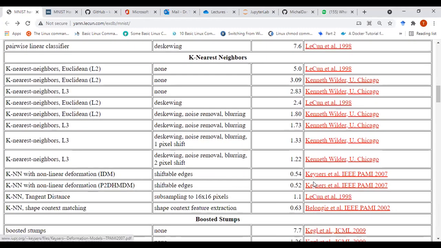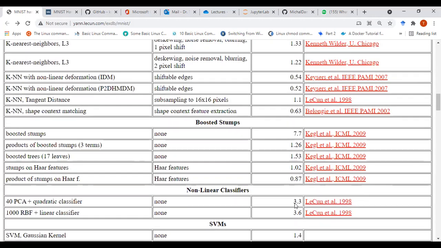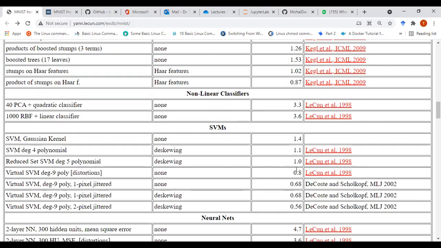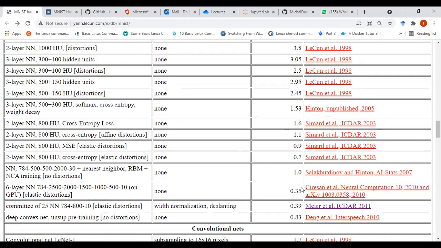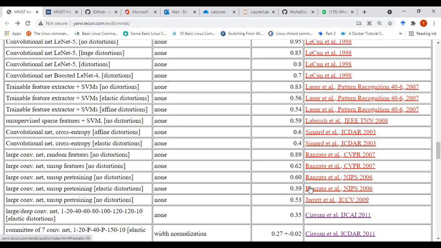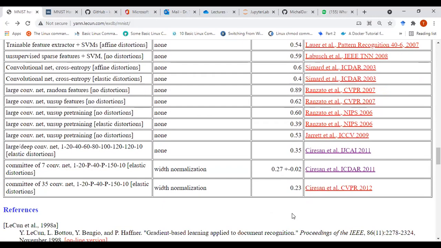1998. In 2007, it's 0.54. It's increasing even. So the error rate keeps on decreasing. 2009, 3.3, 1.68, 0.56. And currently 0.39, I think. It even goes 0.35, 0.23. So a 0.23 error rate is basically 99.93% accuracy, or 99.3% accuracy. So I think the performance is even much better than this. So it's almost 99.99% you can achieve on the MNIST data set.